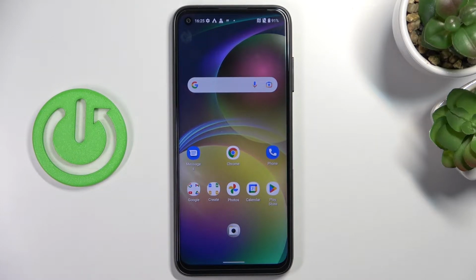Hello everyone, here we've got HTC Desire 22 Pro, and let me show you how to activate the installation of apps from unknown sources.